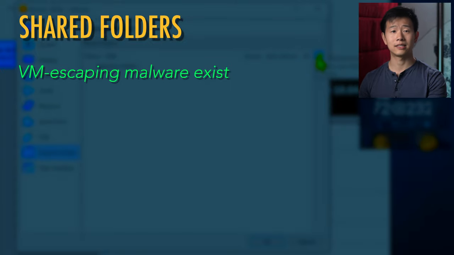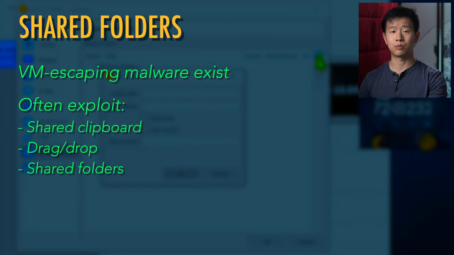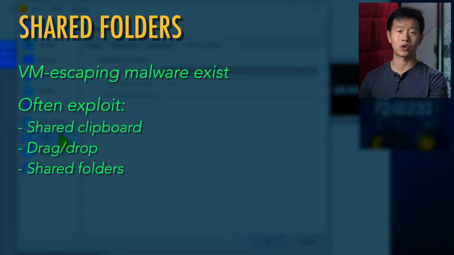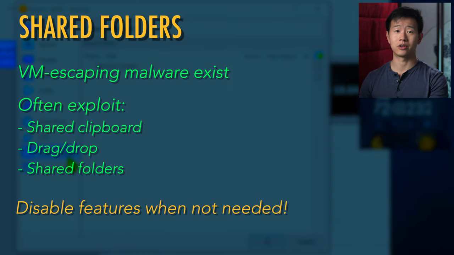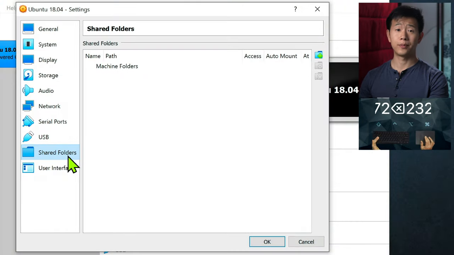Now, malware that can escape your VM does exist, though it's quite rare. Most of it exploits the shared folders, clipboard, and drag and drop functions in hypervisors. So remember to disable these features when you're not using them. Now that you're familiar with the settings, let's install Ubuntu Linux.